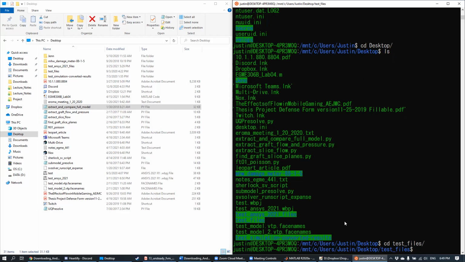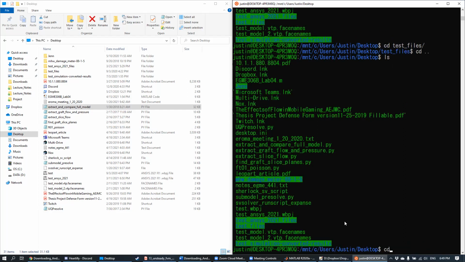What was that you were saying about when you have a long file name? You can use tab. Instead of typing out the full name, you can use tab to autocomplete. Let's say I want to go into the test files folder. Instead of typing out the full test underscore files, I can type test F, because there's no other file or folder in here that starts with test F, and I hit tab on my keyboard, and it autocompletes to that.